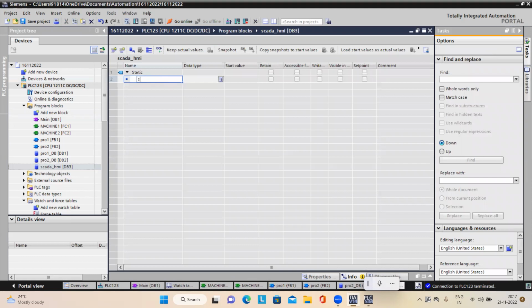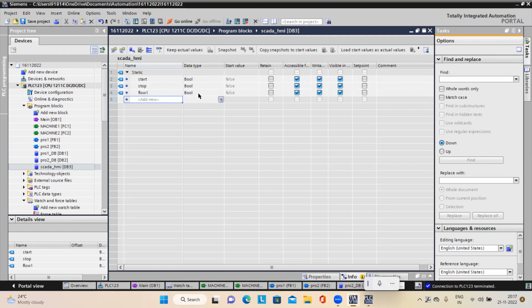So I will create like start, another one like stop. And if you want this for Boolean, okay, Boolean data type. But if you want to create any analog data type also, for that you can do like flow one something. Whatever data type you want to use, that you can browse and select. Here I just type it here.